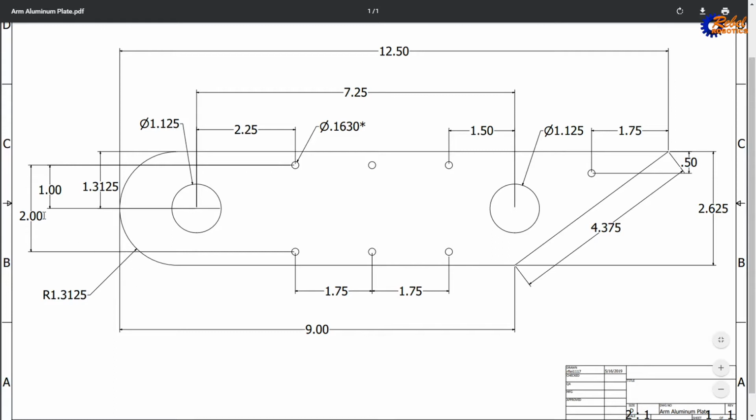In addition, you'll notice that there's a 2-inch measurement over here, which means that these holes are spaced by 2 inches, and that this hole, the distance from this center to this center is 1 inch. And in addition, the distance from this center to this side is 1.3125 inches. Also, the distance from the center of this circle to this circle is 7 1/4 inches. And the spacing between the little holes is 1.75 inches. Same applies up here, 1.75 inches, 1.75 inches.